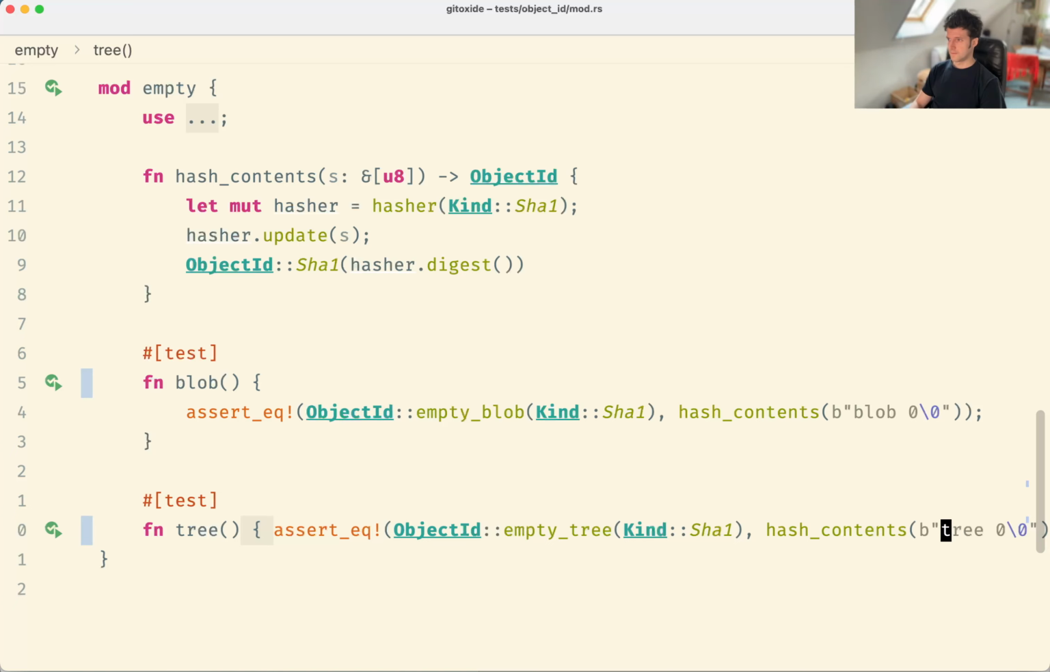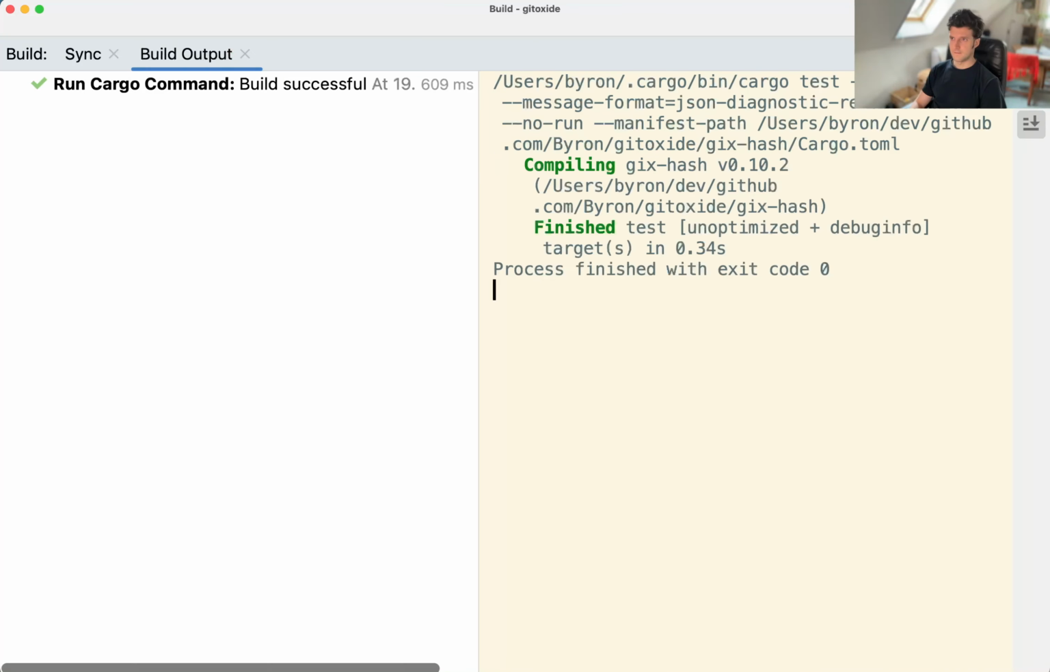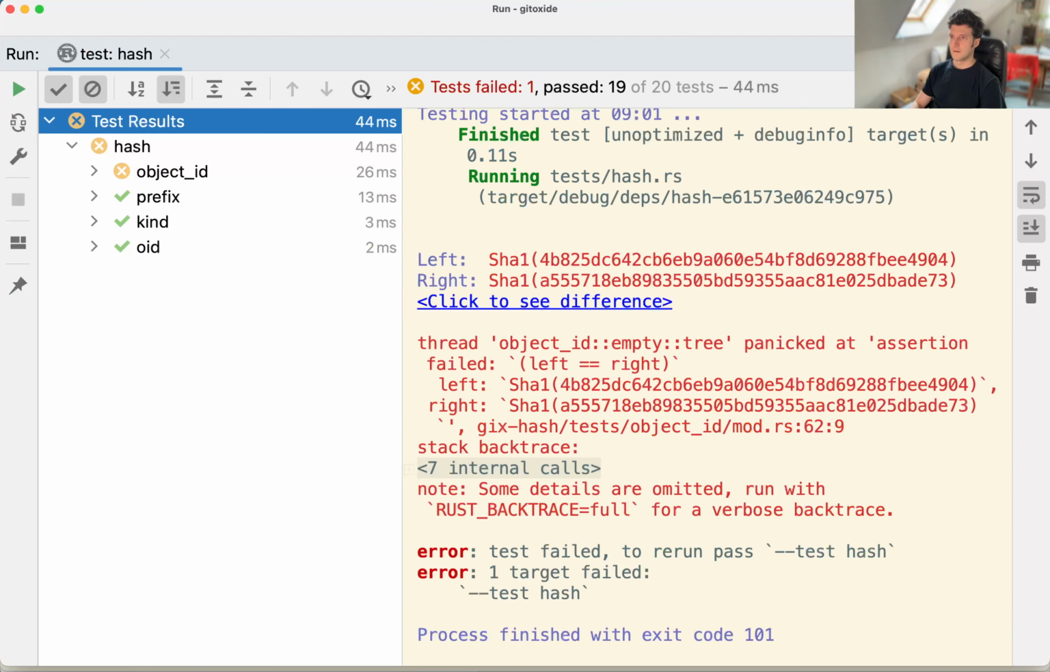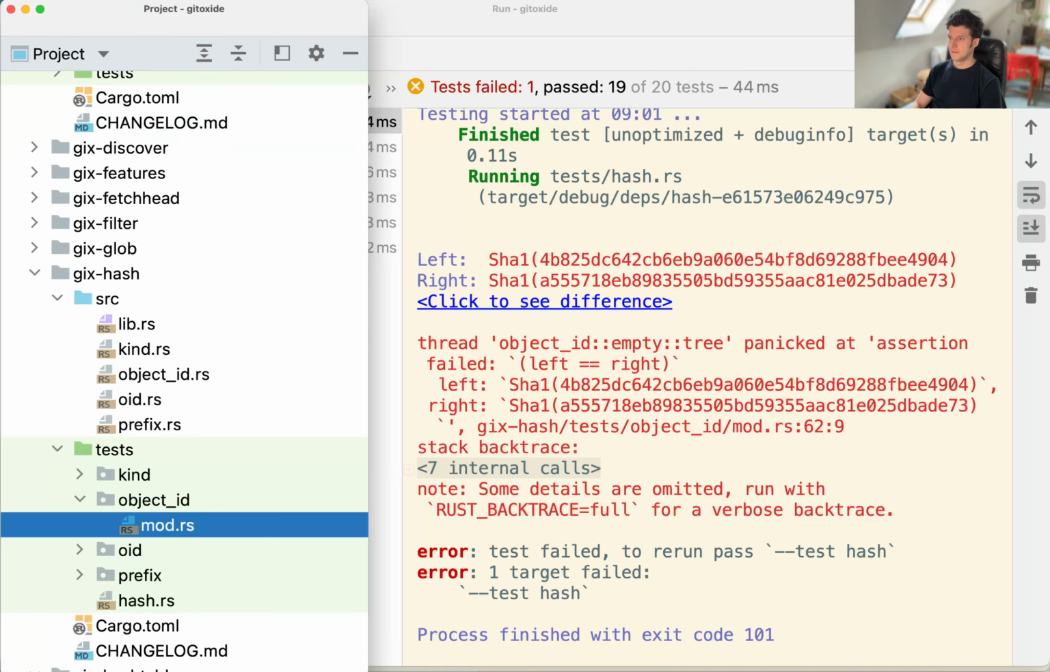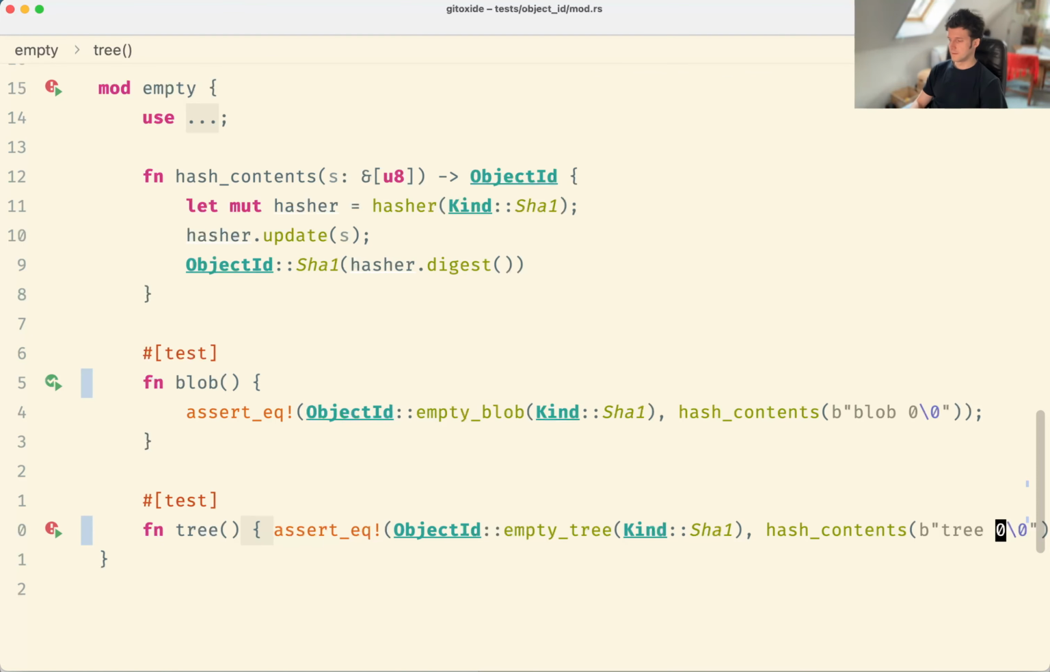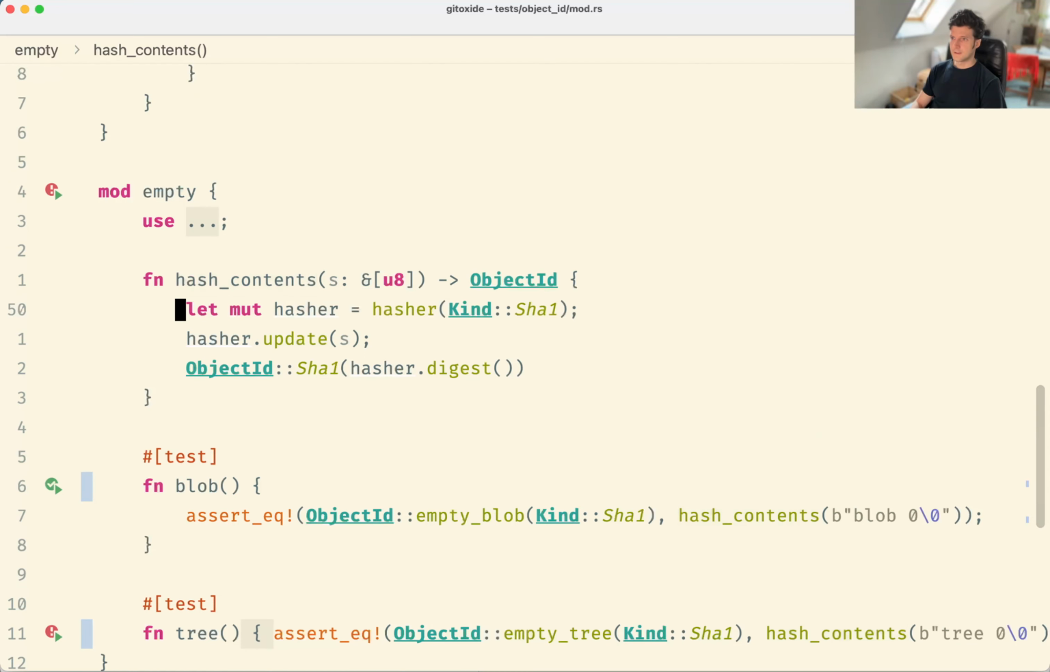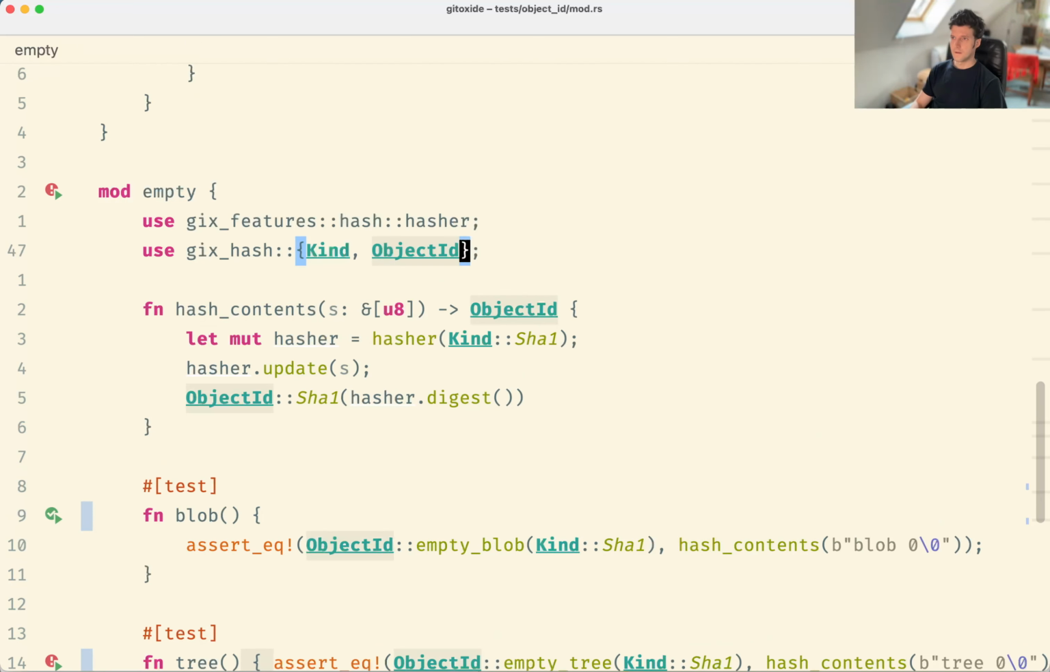We could, of course, break it a little bit and see if that does anything. And it does indeed catch this bug, the bug in the test in this case. Hash contents, that's new. Let's take a look. Hasher. Hash hasher, fine to import it.